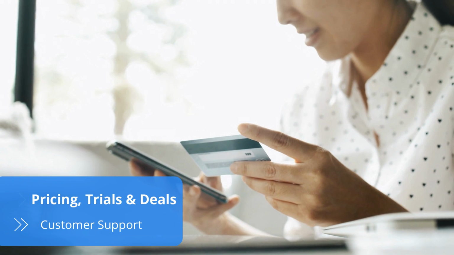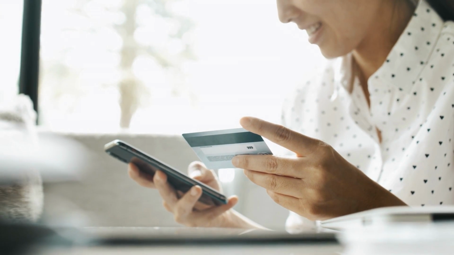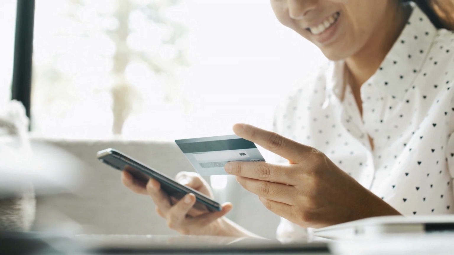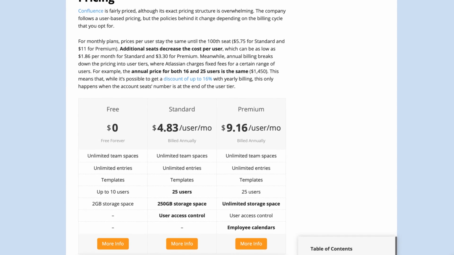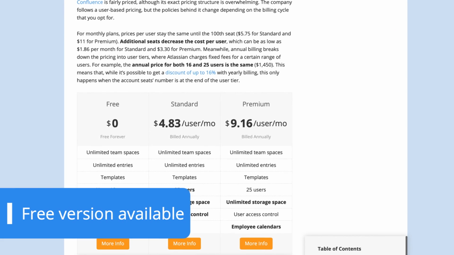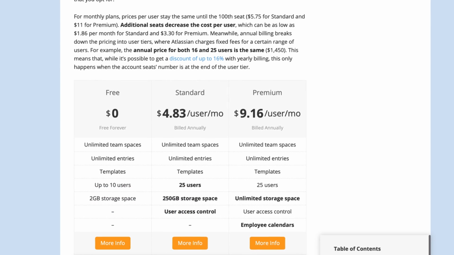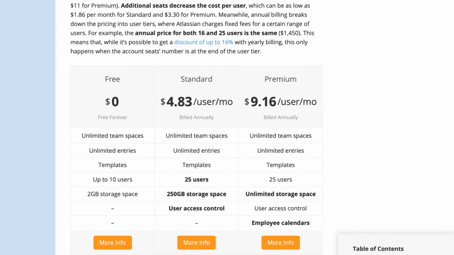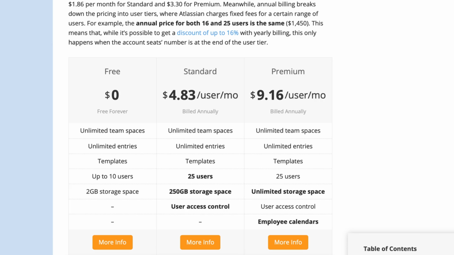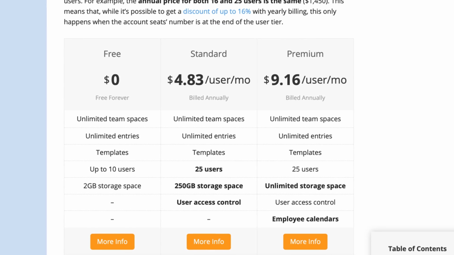Although the pricing structure takes some time to understand, its prices are fair and there are significant discounts offered for annual billing and additional users. What's more, the software can be used for free for up to 10 people. In addition, free plan subscribers can create as many workspaces and posts as they want, use templates, and take advantage of 2GB file storage. Meanwhile, Confluence's standard subscription offers 250GB of storage space and more control over user access.